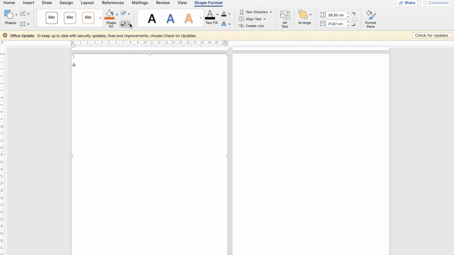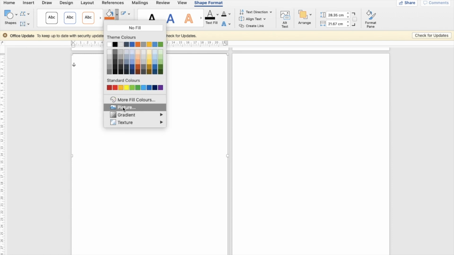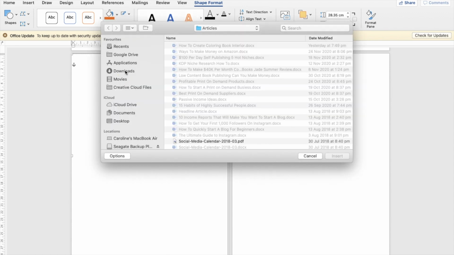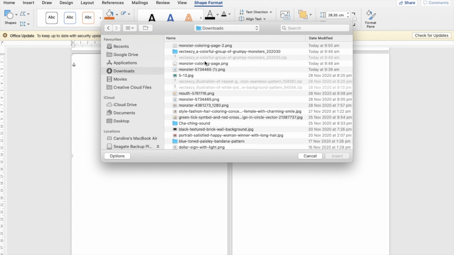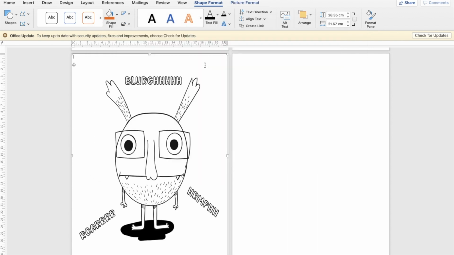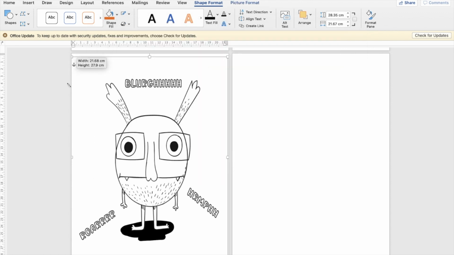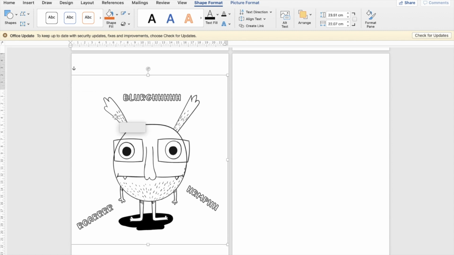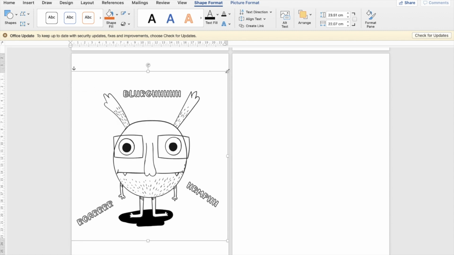I remove the outline because I don't want a border. You can also use the shape tool as well by drawing a square shape. And then I just set the background image as a picture, and I choose the coloring page that I want to use. And then I just adjust it so it doesn't look distorted.